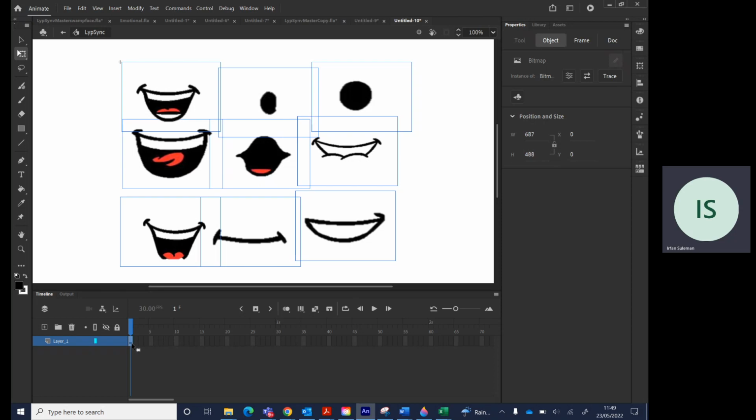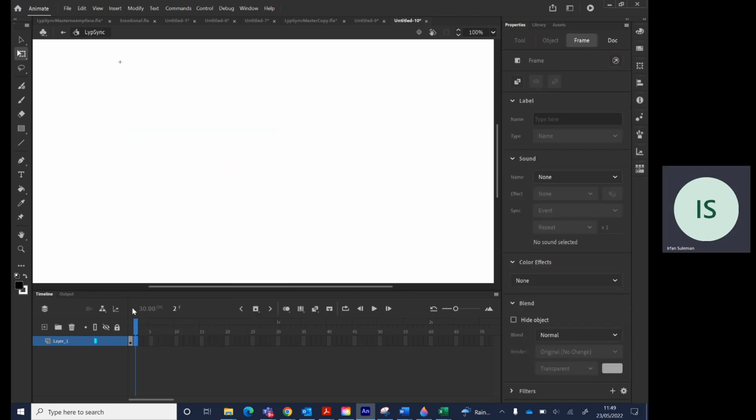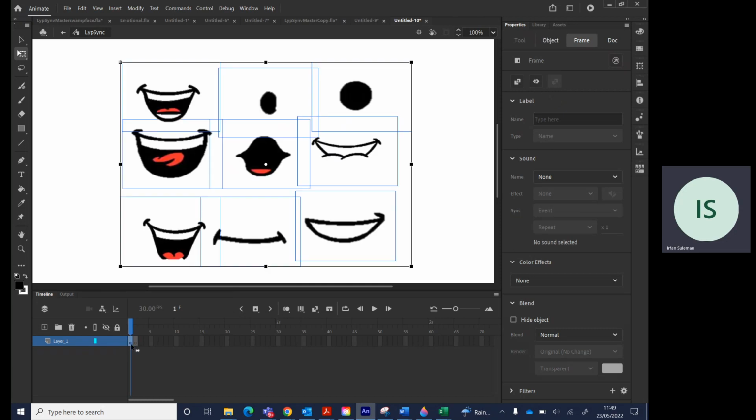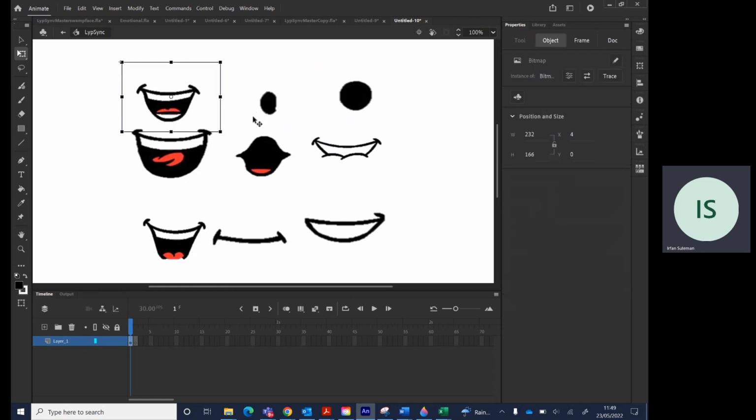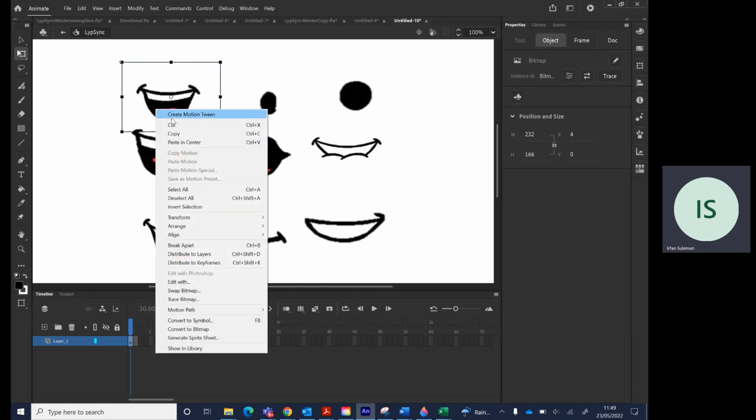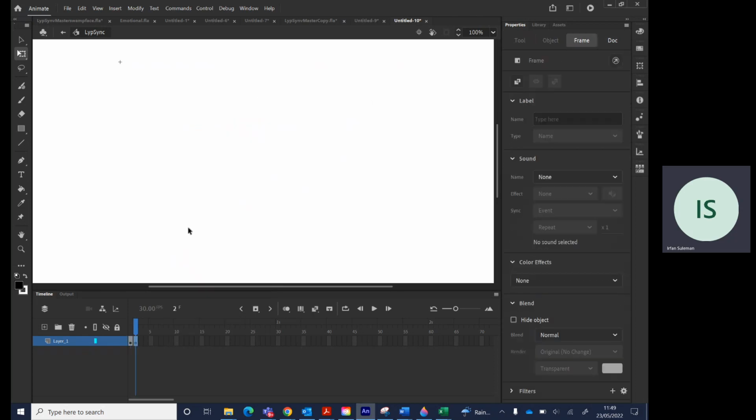Now what you want to do is start off by creating a blank keyframe. Insert blank keyframe, and then take whichever one you want. Again, it doesn't matter what order it is in yet. It will matter after this step. So I'm just going to take this one to start off with, and I'm going to cut it. Control-X or right click and cut, whichever you prefer. I'm going to cut it, and on my blank keyframe, I'm going to paste it in there. I'm just going to leave it in the middle for now.